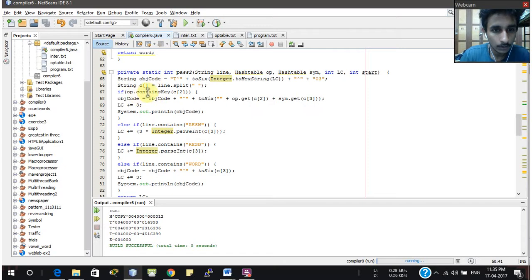Now if the op[2] contains the key, that is C[2], then the object code will be the object code plus the opcode. So here we give the value, for example 03, we give that value, and we add 3 to LC, so it jumps 3 spaces.